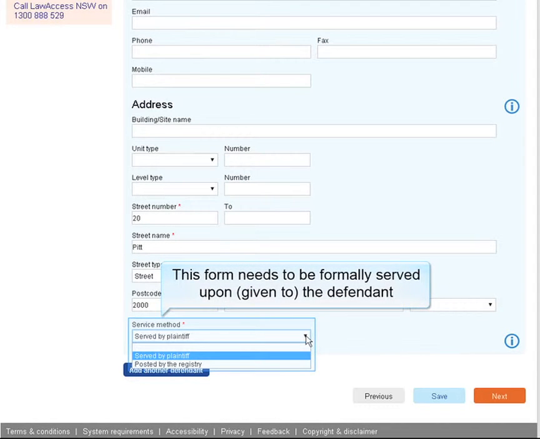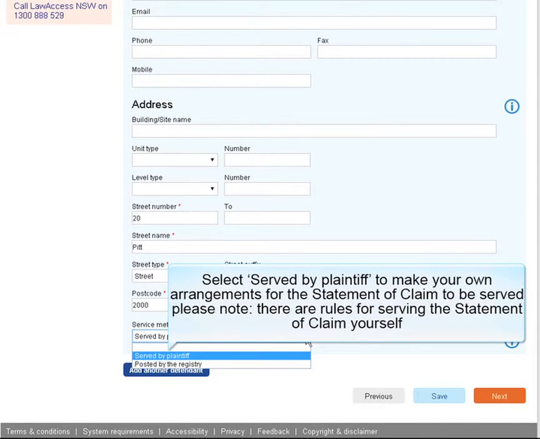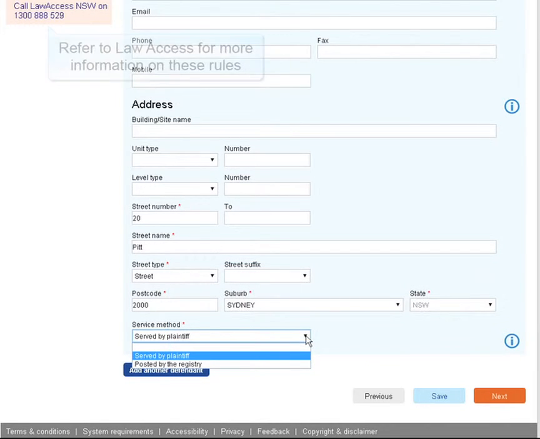This form needs to be formally served upon or given to the defendant. Select Posted by the Registry if you want the court to post the statement of claim to the defendant. Please note there is a fee associated with this option. Select Served by Plaintiff to make your own arrangements for the statement of claim to be served. Please note there are rules for serving the statement of claim yourself. Refer to Law Access for more information on these rules.